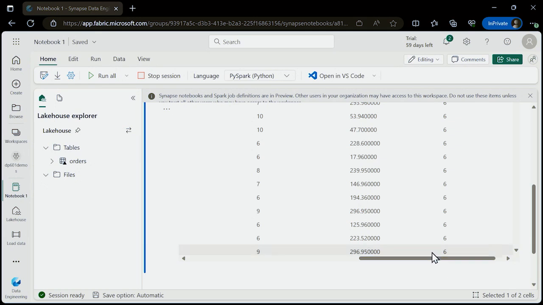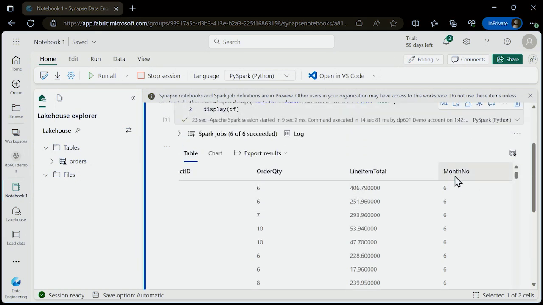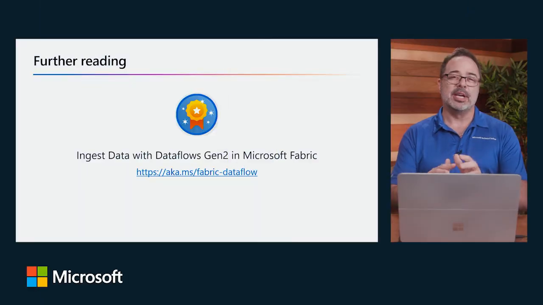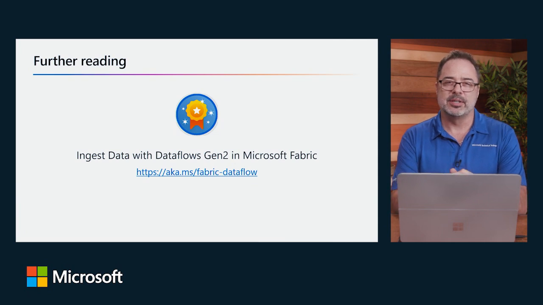And there it is, right? Including, come down a little bit, scroll over. We should see our month number that we added in the data flow. So great. All right, let's get back to our presentation.